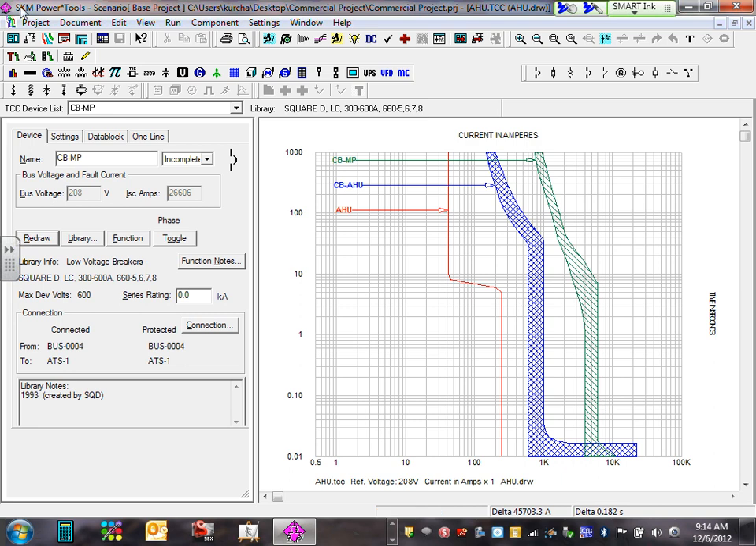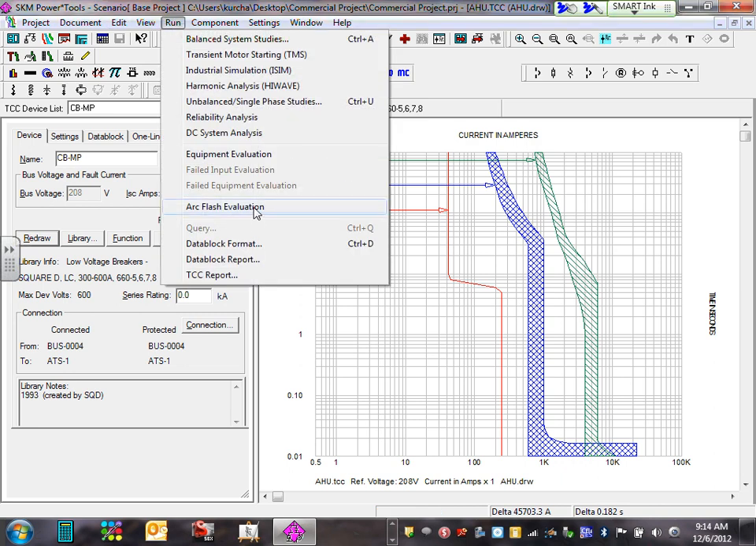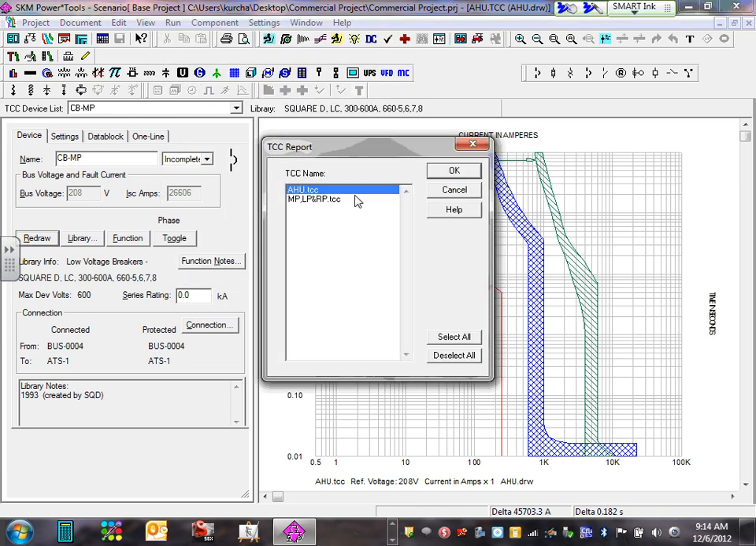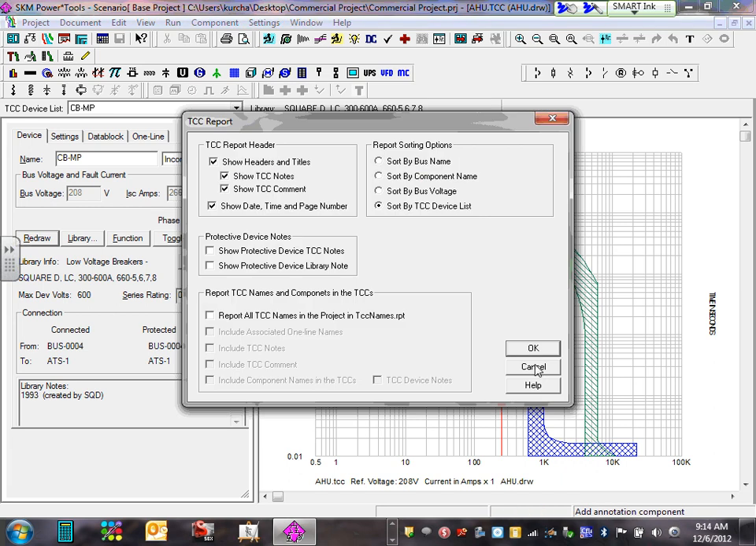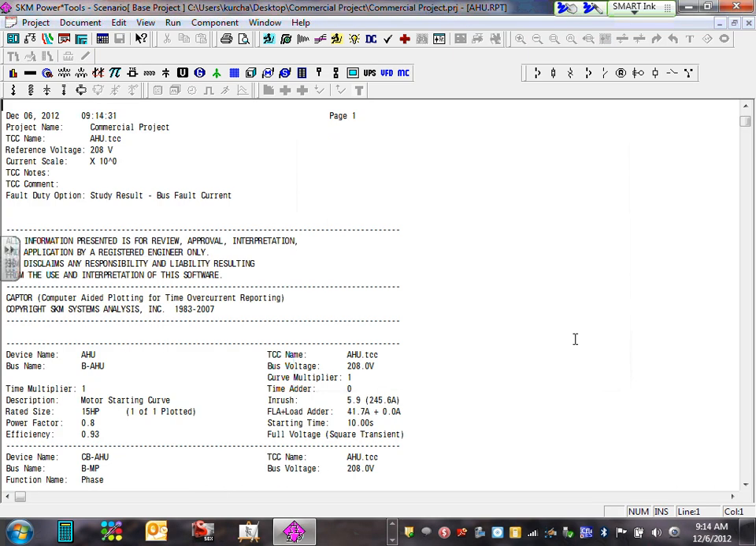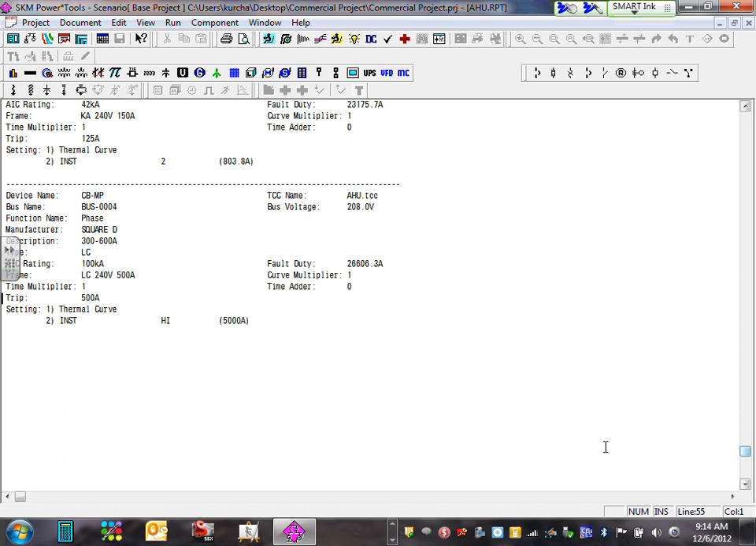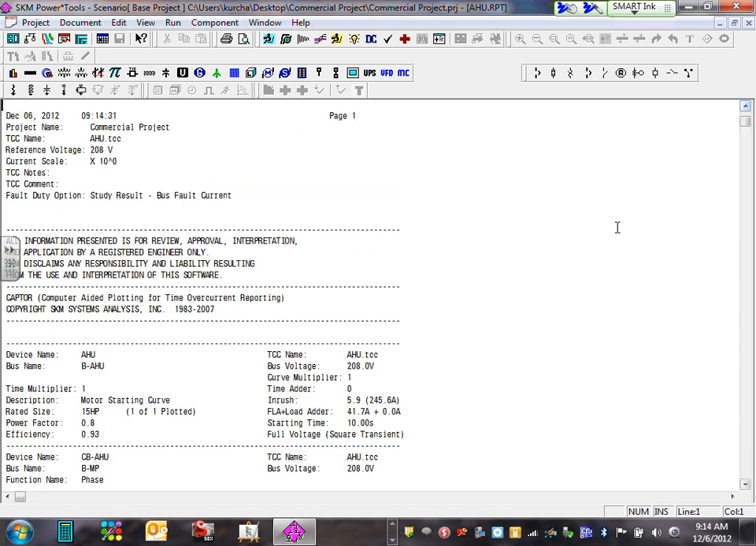Let's go run a report. Run TCC report. Which one? Air handling unit report. Hit OK and save it, and it will open it for you. Here's what you're gonna see, guys. It will give you information about your motor starting curve, 15 horsepower. Can you guys see that? Power factor, as well as the settings of the circuit breakers, the main breaker settings. That's a report that you give to the electricians in the field so they can adjust the settings of the circuit breakers.